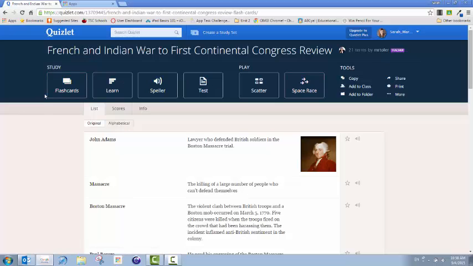It's just a little extra boost to that stack of note cards that we all used to use when we studied. Something that you can do is you can actually copy these materials. You can add them to a class, which we'll talk about how to create a class. You can add them to a folder.